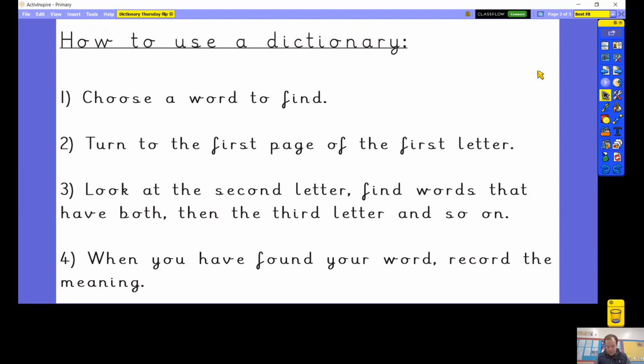And here it is. Bottom of the page. Here we go. Engine. So you can see it there. It tells me that engine is a noun. An engine is any machine designed to convert heat or other kinds of energy into mechanical movement.